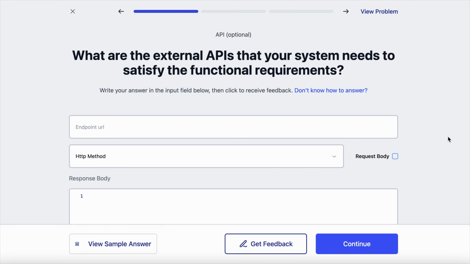In this case, what are the external APIs that our system needs to handle in order to satisfy our functional requirements? So what we're going to do here actually is brainstorm what kind of API calls we would need. Well, the first one is we know for a fact that we need to be able to get all of our problems. So we're actually going to make a GET request.